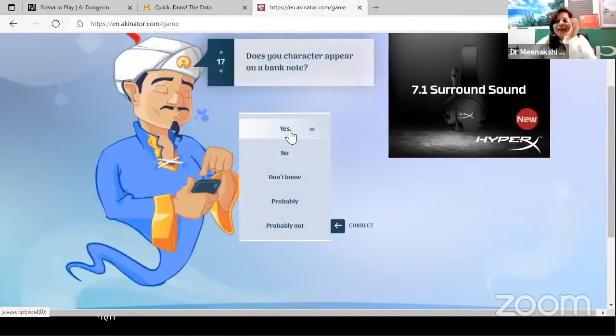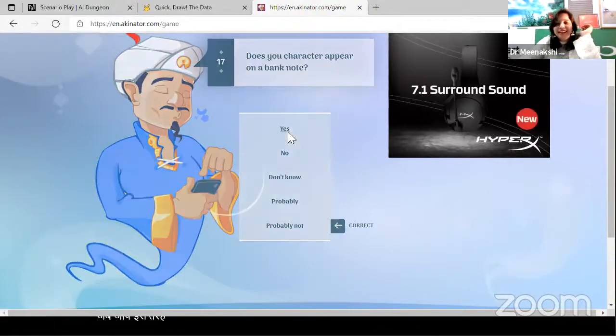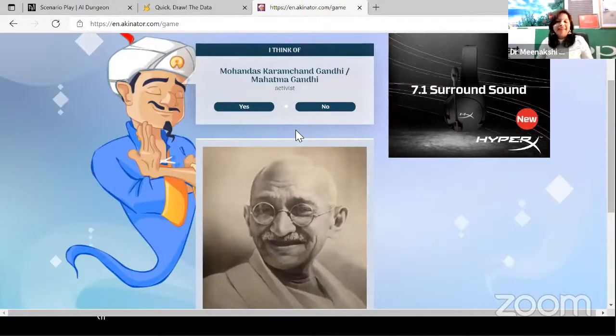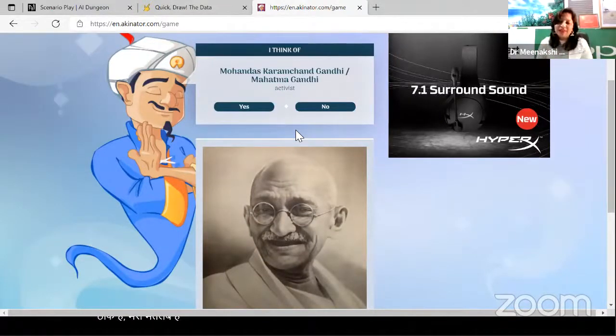See, now you see this kind of question. Does your character appear on a banknote? Yes. So, isn't it amazing? Right? I thought about this character and it asked me that kind of relevant questions and it has been guessed.